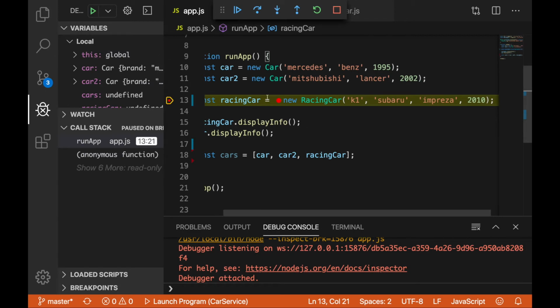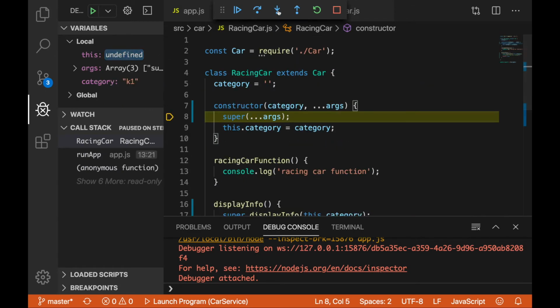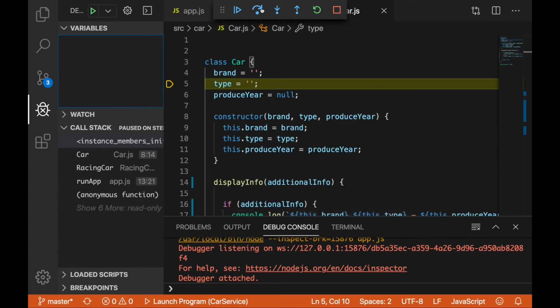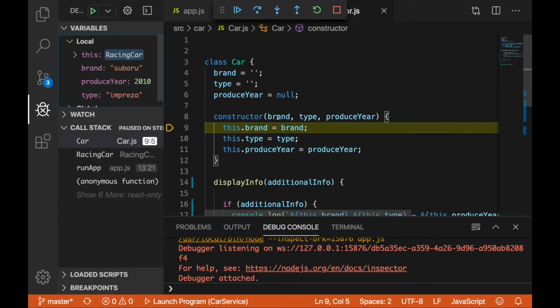Let's run the debugger. Let's get inside of our racing car constructor. And let's see, we are getting arguments here. Can I hover over and see the actual value? Actually, I think I cannot, or here it is, args. You can see here an array of 3 parameters. So I'm getting a Subaru Impreza and 2010. Then I will get to the super constructor, and let's see what we'll get here. We'll get brand, type, and produce year as before.